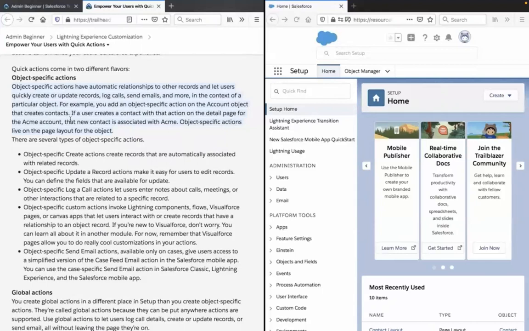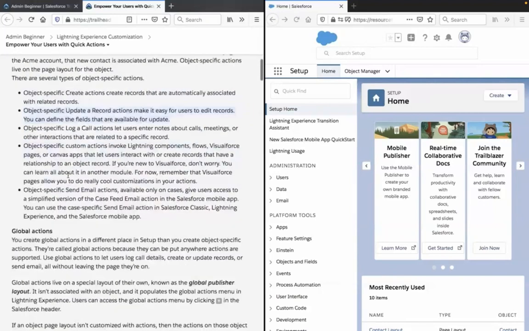For example, you add an object-specified action to the account object that creates contacts. If a user creates a contact with that action on the detail page for the ACME account, that new contact is associated with ACME. Object-specified actions live on the page layout for the objects. There are several different types of object-specified actions. Object-specified create actions create records that are automatically associated with related records. Object-specified update a record actions make it easy for users to edit records.